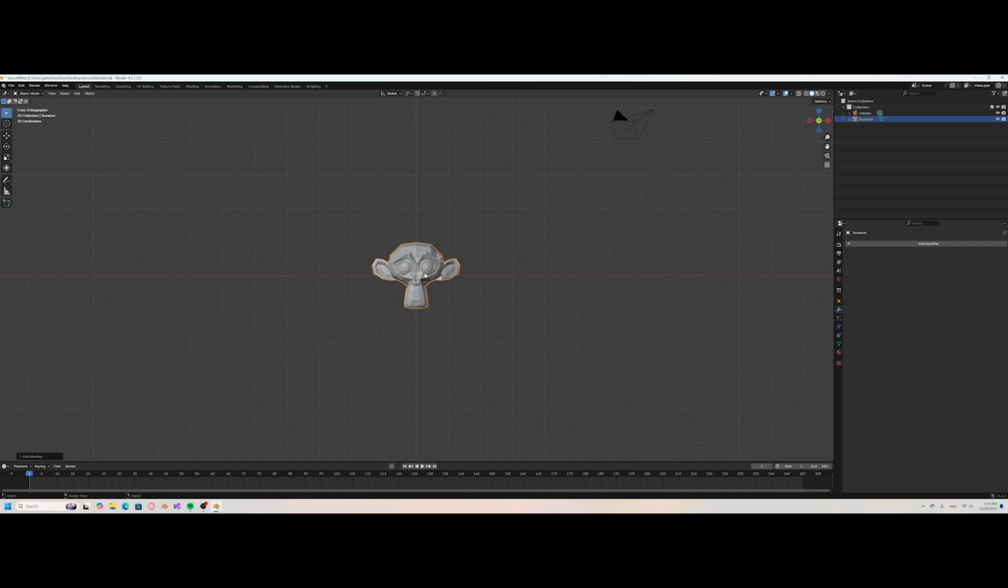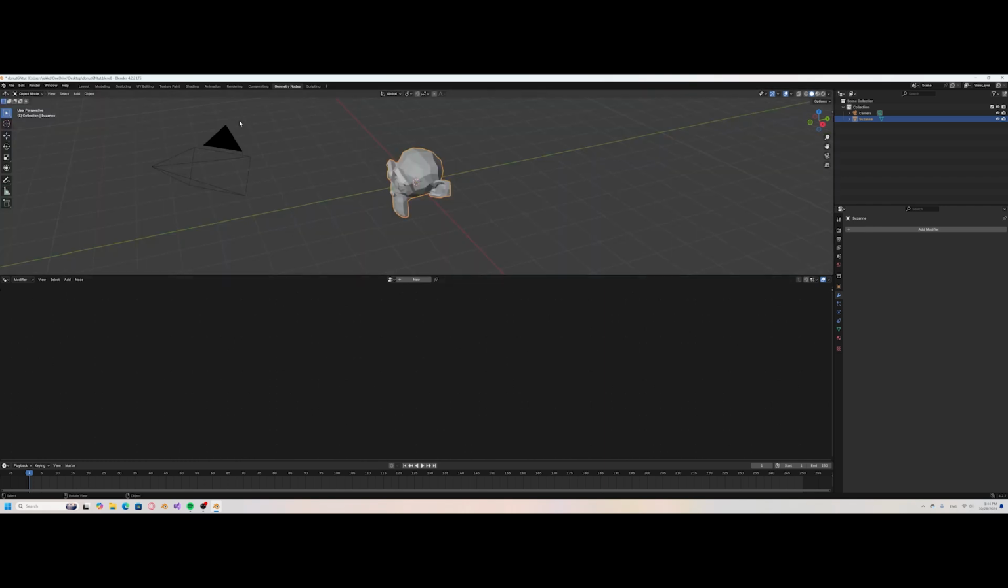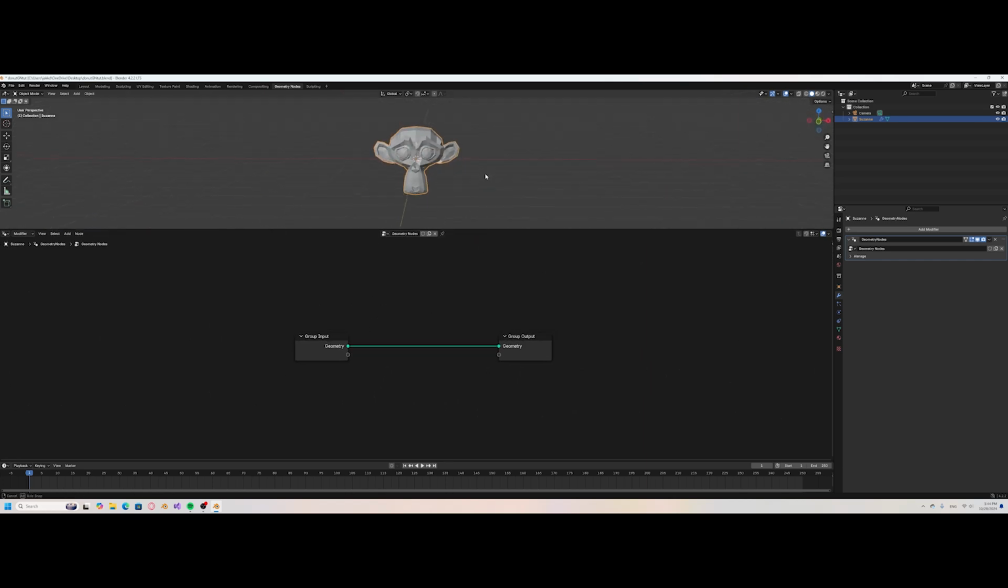With your monkey selected, you can click Add Modifier and do Geometry Nodes right here, or you can go up to the top and do Geometry Nodes right here, and you have the Geometry Nodes menu. Either way, you have to go up to this Geometry Nodes editor menu. So we'll just do that here at the top tab, and then you can click New right here, and we have a Geometry Nodes output. What are geometry nodes? They are a modifier, and they are basically like a graphing calculator in Blender.